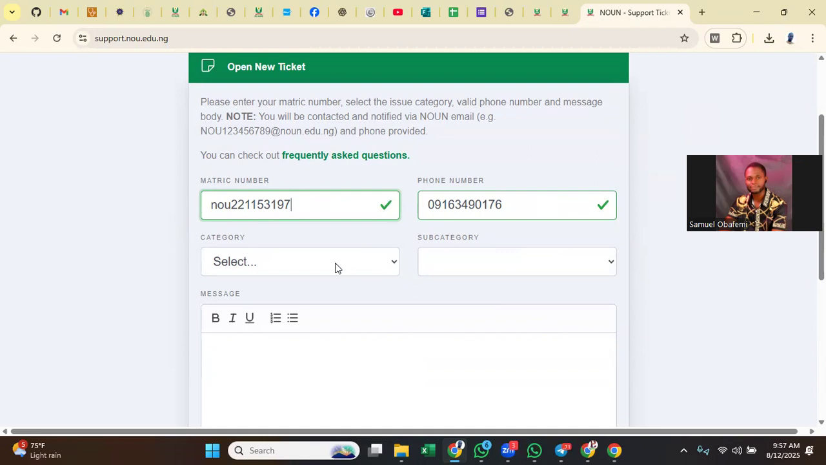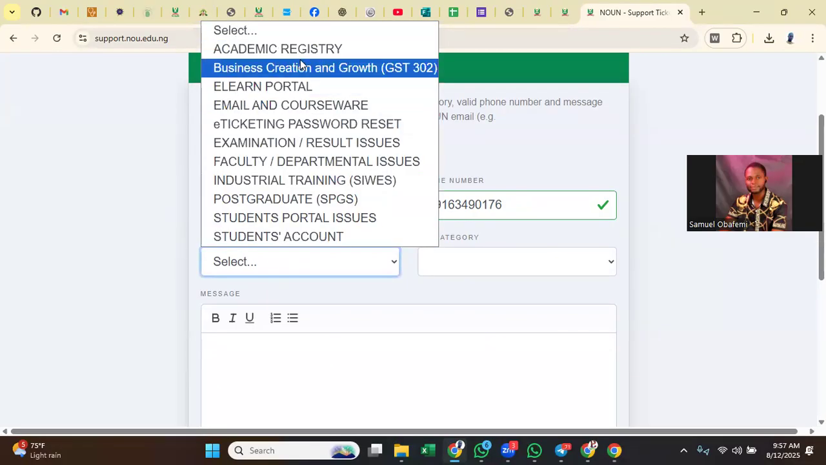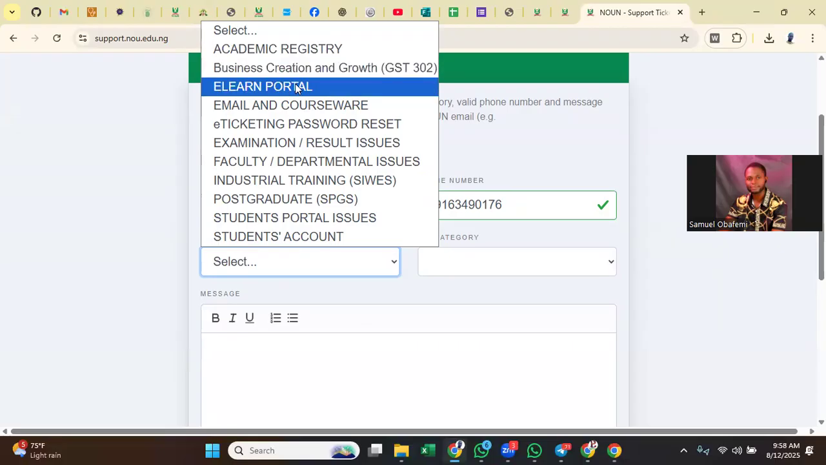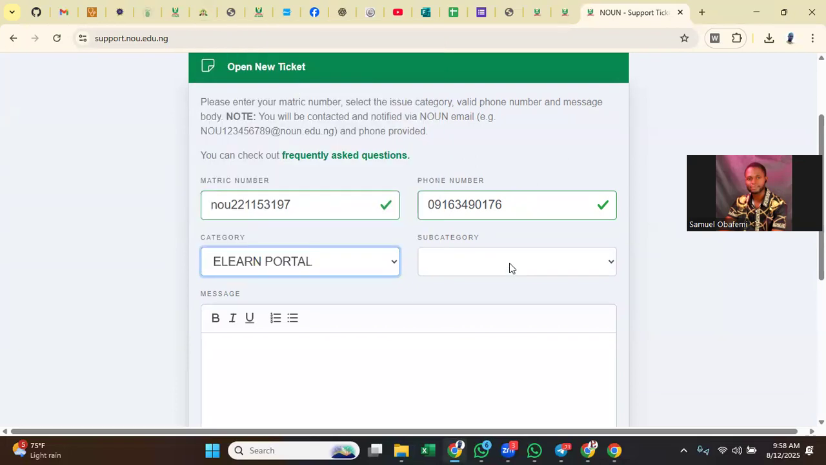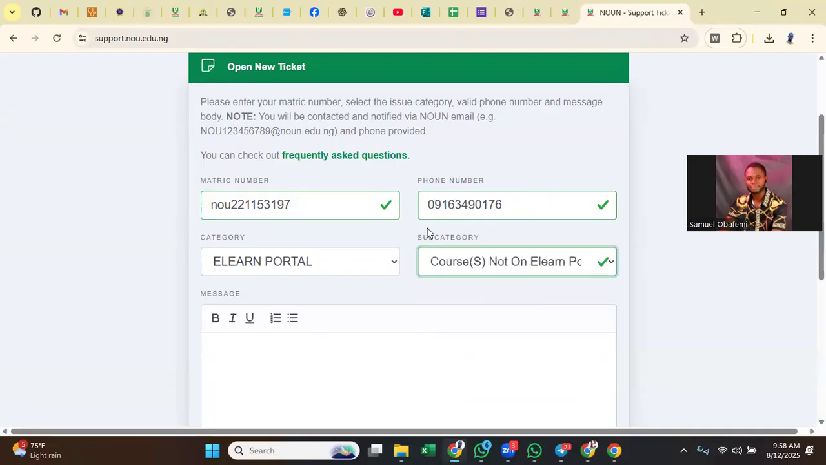Now, we have category, which is the next thing. Under the category, you can see several things you can do here. Academic registry, business creation and growth, like those doing GST 302, 300 level students. If you have an issue, you come here. E-learn portal: I have paid school fees, I've done my course and exam registration, and I check my e-learn portal, and I'm seeing just 2 courses out of 10 courses that I've registered. You just click on e-learn portal, subcategory, courses not found on e-learn. Once you click on this, you are done with the selection.